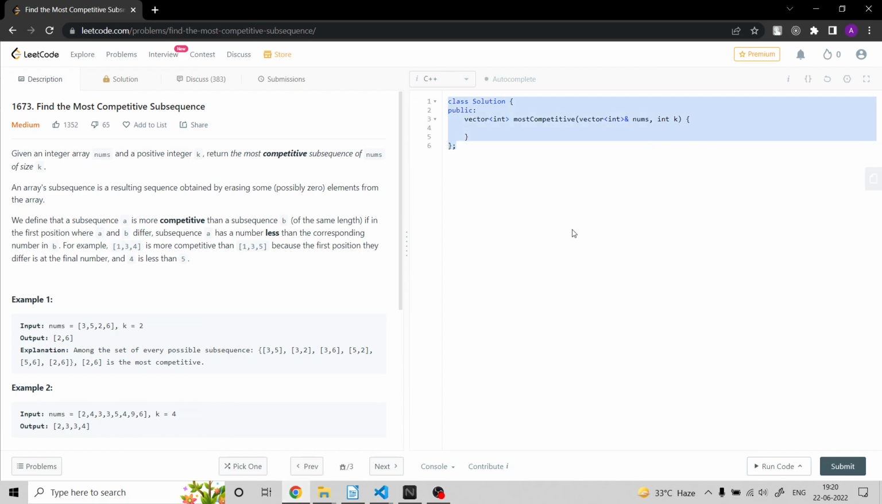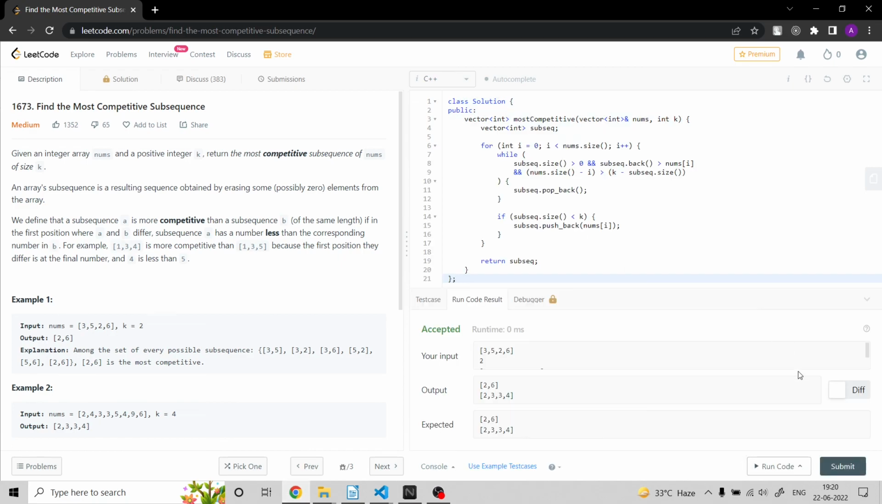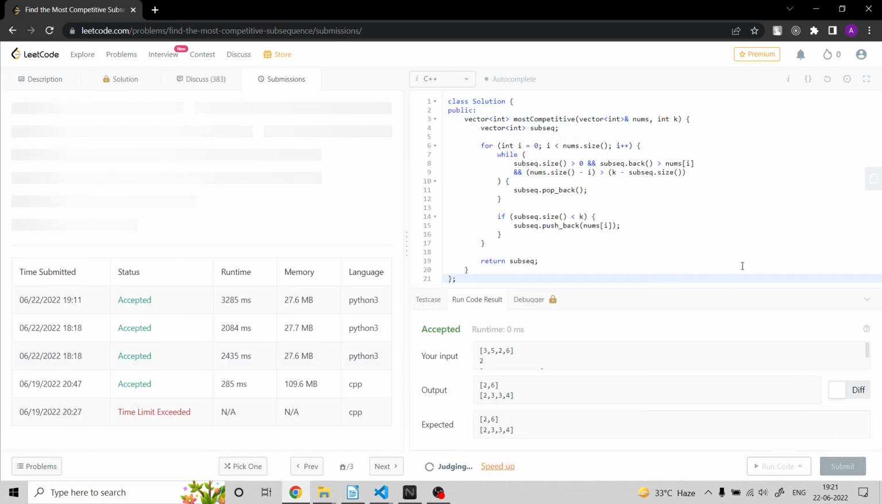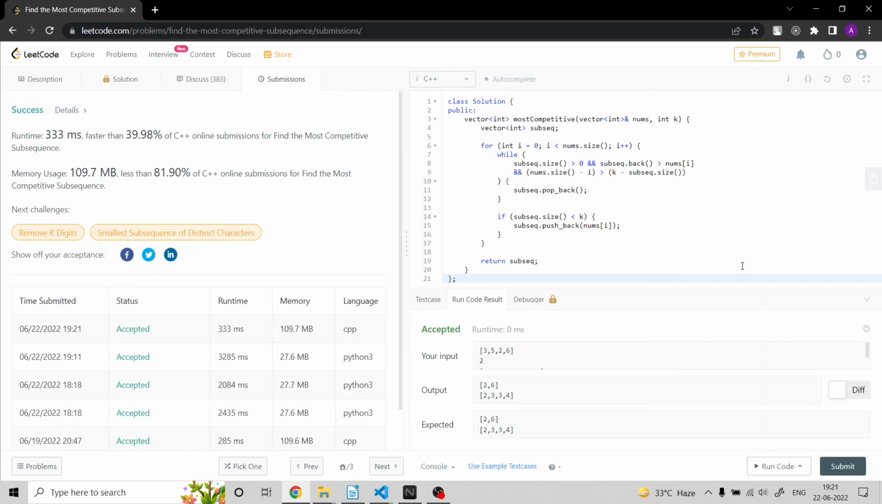Let's copy this and run it on LeetCode. Example test cases went fine, and we have a successful submission.